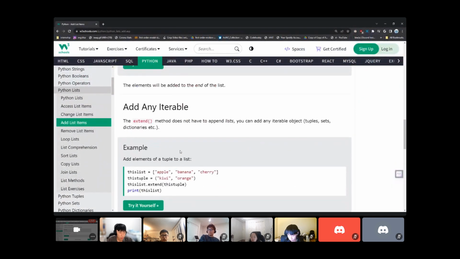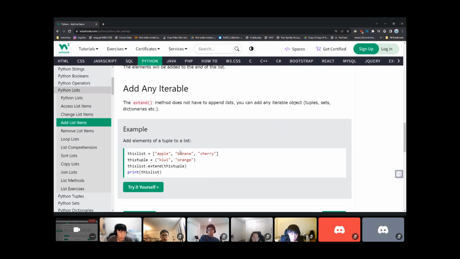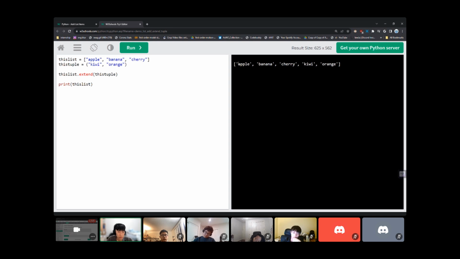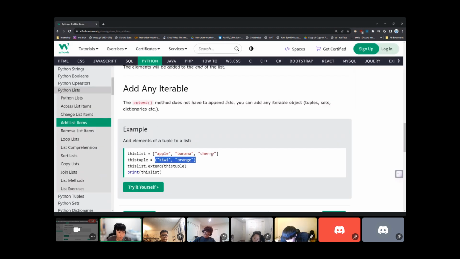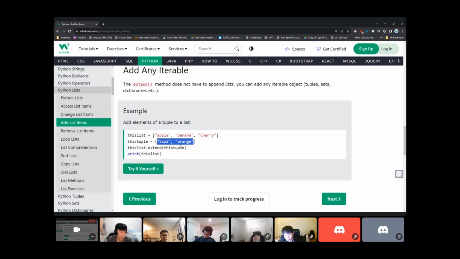We also have adding iterables. This is actually a tuple, and we're going to get into this a bit later. But we can also extend lists by adding other data types, such as tuples. If we extend this list by adding a tuple to the end, all of these values are going to be added into the list, and it's going to stay as a list. As you can see here, we add the values, but we don't add the fact that it's a tuple. We're not adding the whole tuple inside. We're really just adding the values inside the tuple.